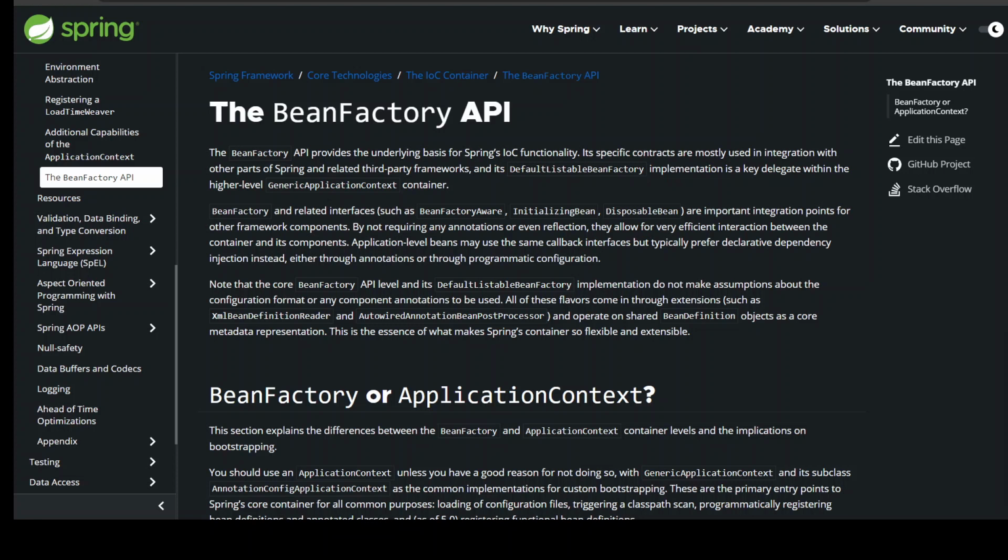By not requiring any annotations or even reflection, they allow for very efficient interaction between the container and its components. Application-level beans may use the same callback interfaces but typically prefer declarative dependency injection instead, either through annotations or through programmatic configuration. Note that the core BeanFactory API level and its default listable BeanFactory implementation do not make assumptions about the configuration format or any component annotations to be used.